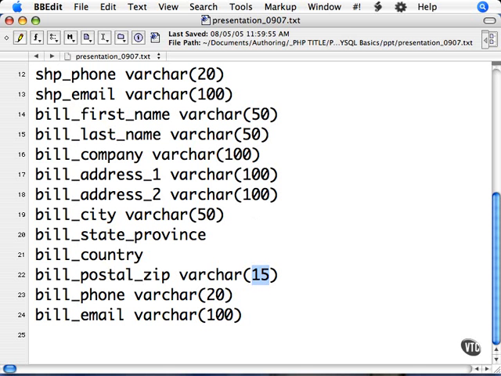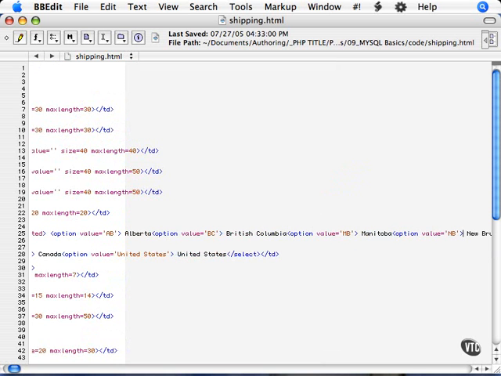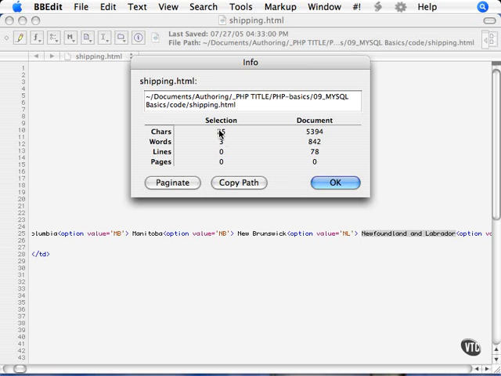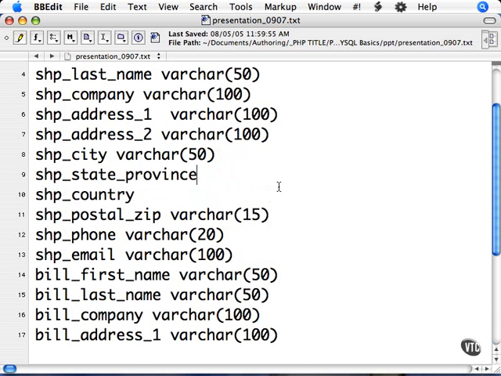Because this form, if we take another look at it here, has drop downs for the province and country, we're going to know exactly the maximum number of entered characters. If we take our selection options, we're going to find that the longest listed state in our options here is Newfoundland and Labrador. If we get the length of that, we see we have 25 characters. So back to our table definition, we know that we're not going to have more than 25 characters for our state province selection in the shipping.